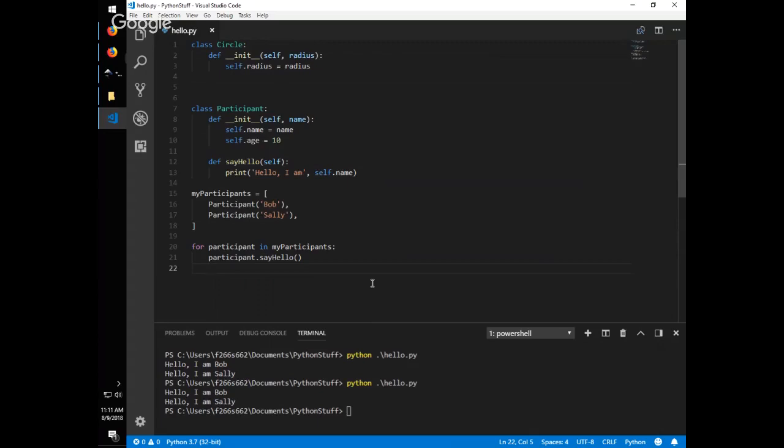Last thing I want to point out about classes is that by convention, class names start with a capital letter, whereas variables and attributes and function names start with lowercase letters. You don't have to do that. Python will allow you to use lowercase letters for class names, but you shouldn't.